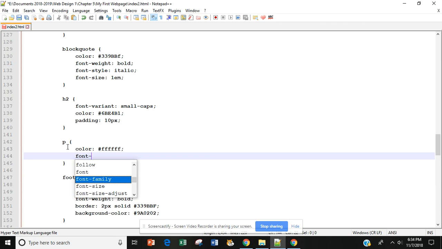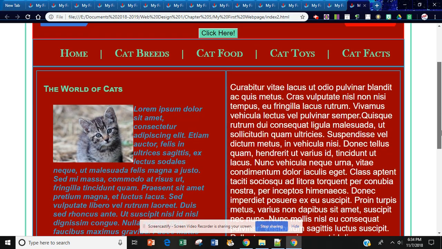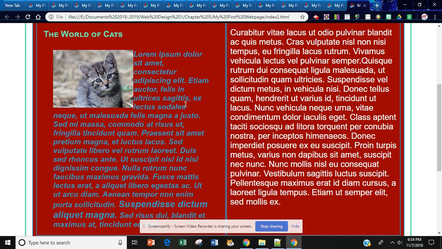I'm also going to change the font size. I'm going to make it 1 EM for right now. Maybe I'll make it 1.1 EM for right now. And let's go ahead and save it. And I'm going to run it. Now my text is in white, but you notice it's not affecting the block quote because the block quote had a different selector. It's just affecting the paragraph tags.